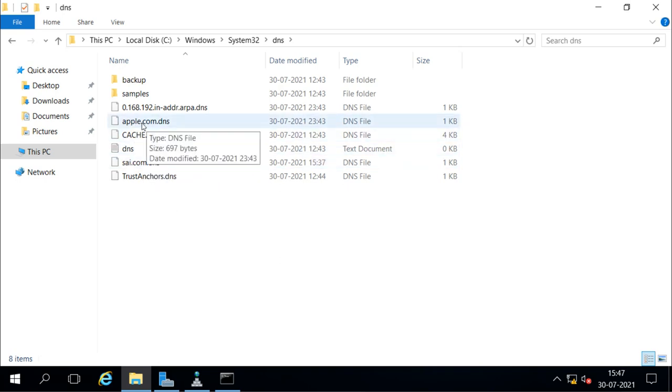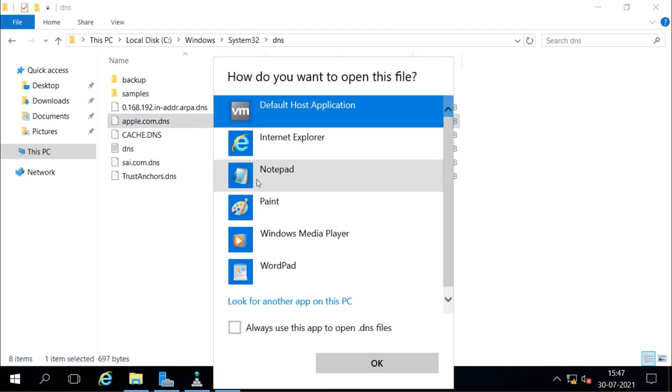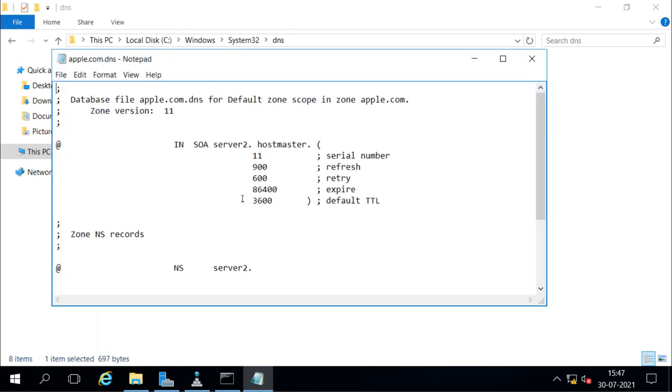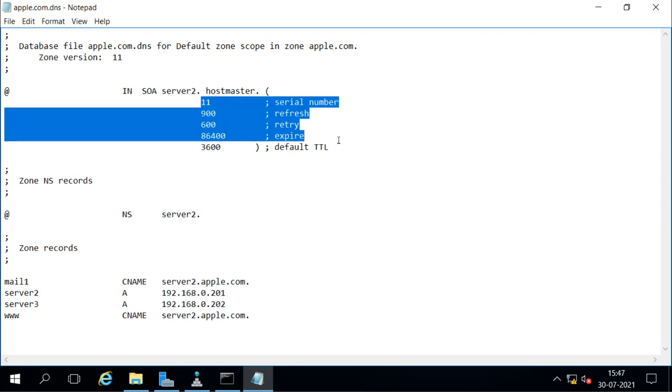If you open the file in a text document, Notepad, I will open it in Notepad, so you can see the whole record. It's a normal text record. You see here the start of authority server, and information about the reference, serial number, refresh, retry, expiry and all. Then this is the name server we have.